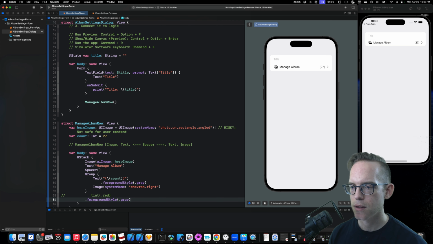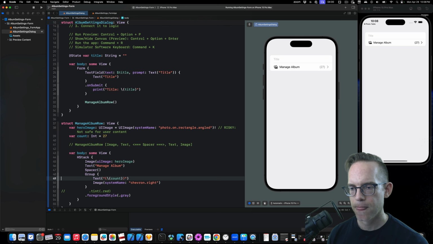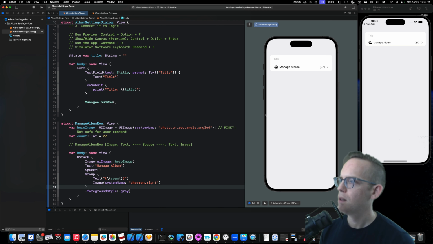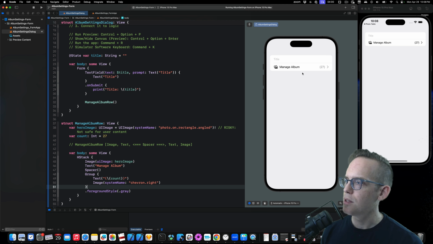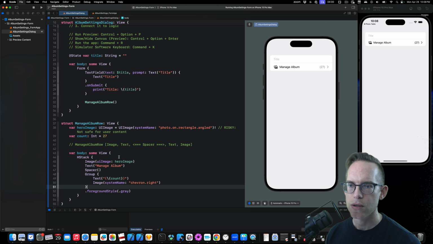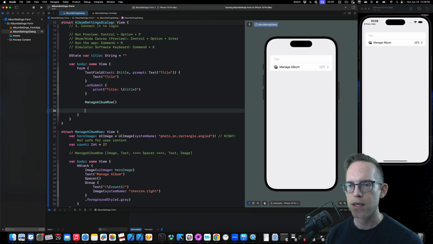Great. Okay, I'm just going to delete this line. Okay, so that looks pretty good. That toned it down. You might want to play with the chevron color. Like maybe we don't want them the same color, but we're just going to leave it at that for right now. So that's going to give us the manage album feature. And we just keep working on the next thing in our list.